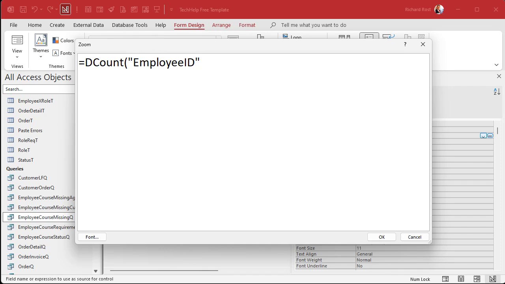Oh, no, it changes on you sometimes. Hang on, let me take a look. Well, I'll put the star in here for now, because this doesn't matter, because in the output results you're only getting one field, so it really doesn't matter if you put the star. And then the name of the query is employee course missing ag q.